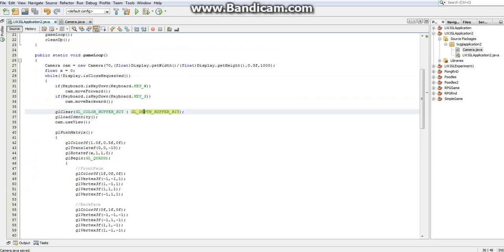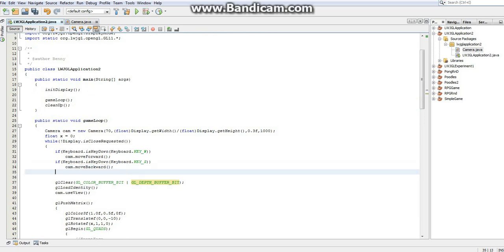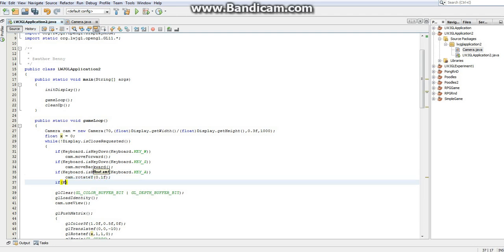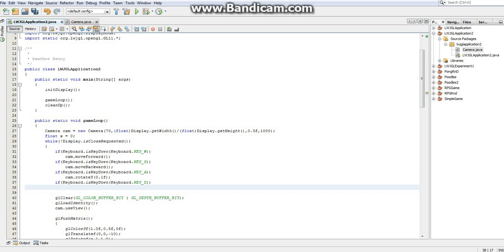And that's it. So what we're going to do is, in the place we're doing all of our input stuff, I'm going to add another input. It's going to be if keyboard.isKeyDown, keyboard.key_A. Then we'll do camera.rotateY, and we're going to rotate by 0.1f. And then below that we'll do keyboard.isKeyDown, keyboard.key_D. So we're just doing the standard WASD thing here. We're going to do camera.rotateY, this time negative 0.1f.